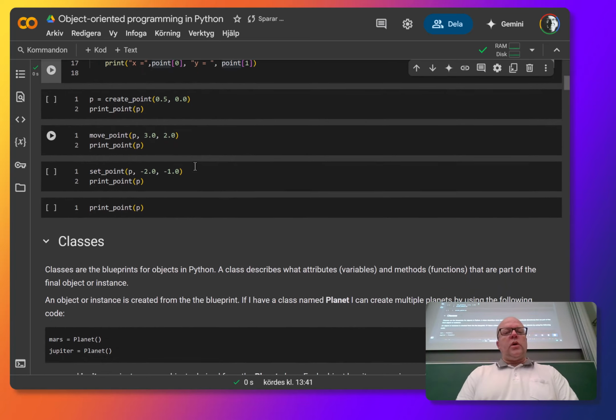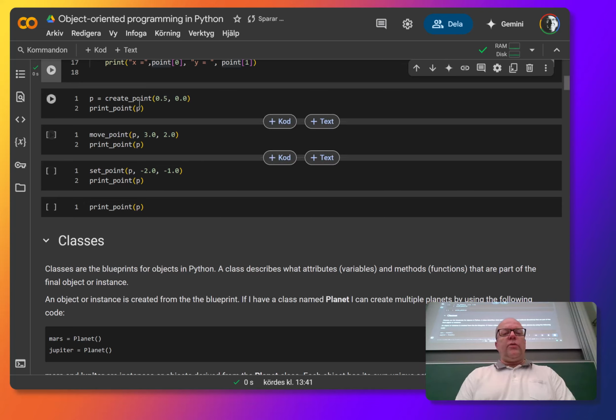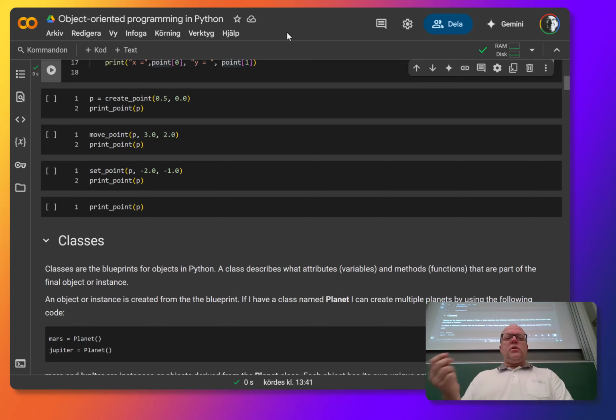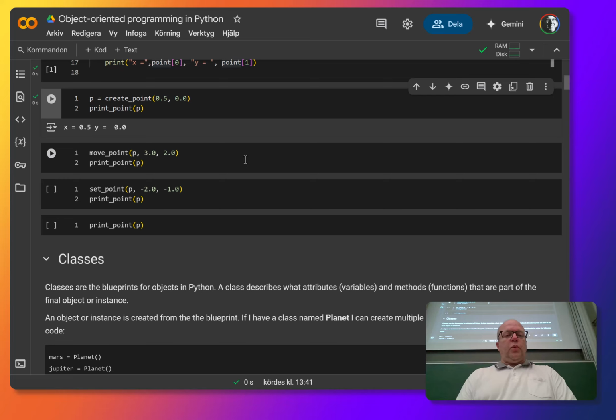So this is how you use it. First you have to create a point, and we have a function that will create a point and return p. Note, we don't really have to know what the data type of p is, just that it is an information bearer. It contains the information, this is my point. Then we run this, so it prints out the position of the point.